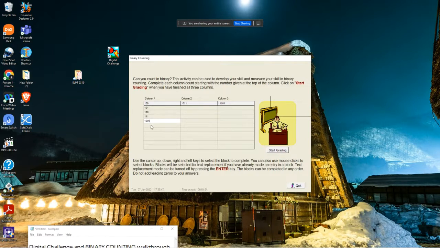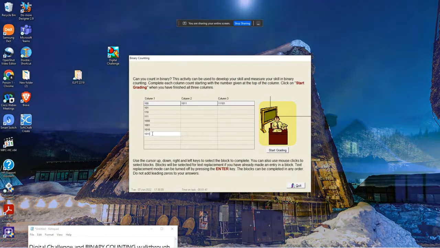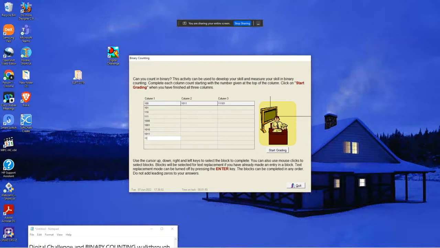And you'll just continue on until you get to the bottom. 1, 0, 0, 1. 1, 0, 1, 0. 1, 0, 1, 1. 1, 1, 0, 0. 1, 1, 0, 1. And 1, 1, 1, 0. With practice, you'll get this. 1, 0, 1, 1. Oh, look, it was right here.